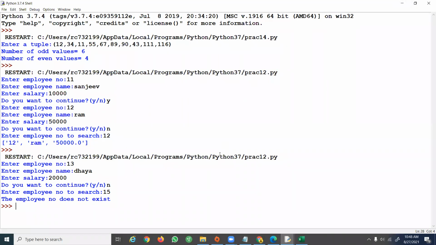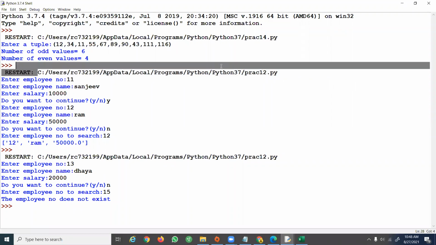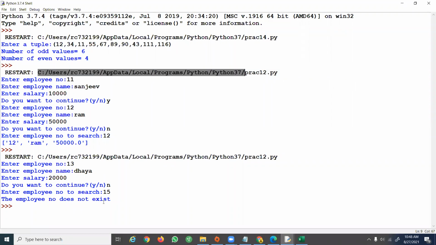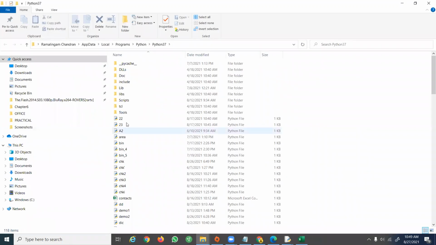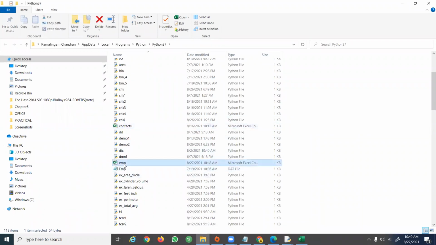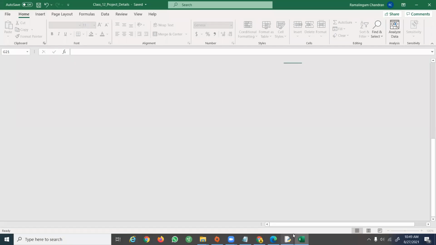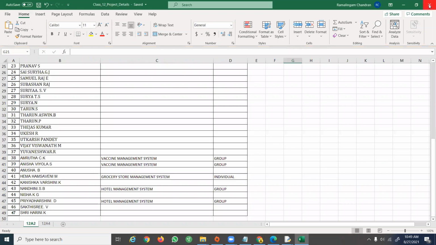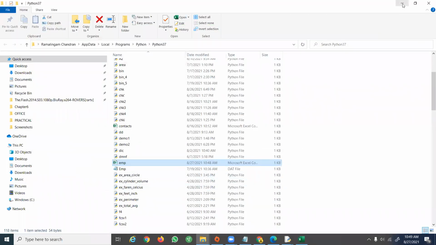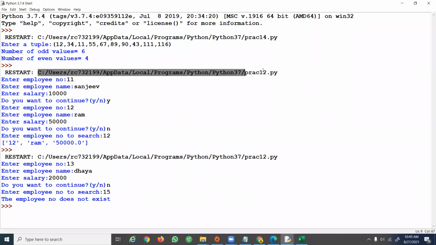Whatever file you have created, emp.csv, will be present in this path. Let me show you that. This is my emp.csv. Open. Here I have given the file mode as append, so for both the runs, whatever data was entered you can see here. So this is how you will be able to handle the CSV file.